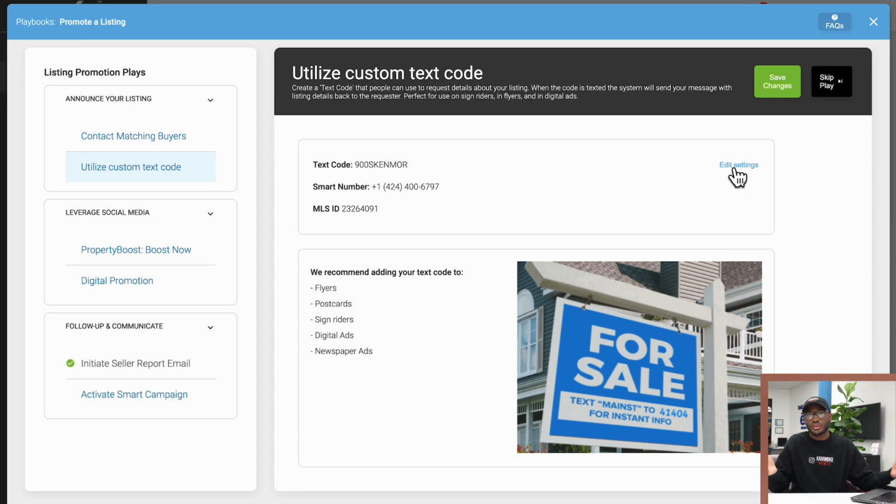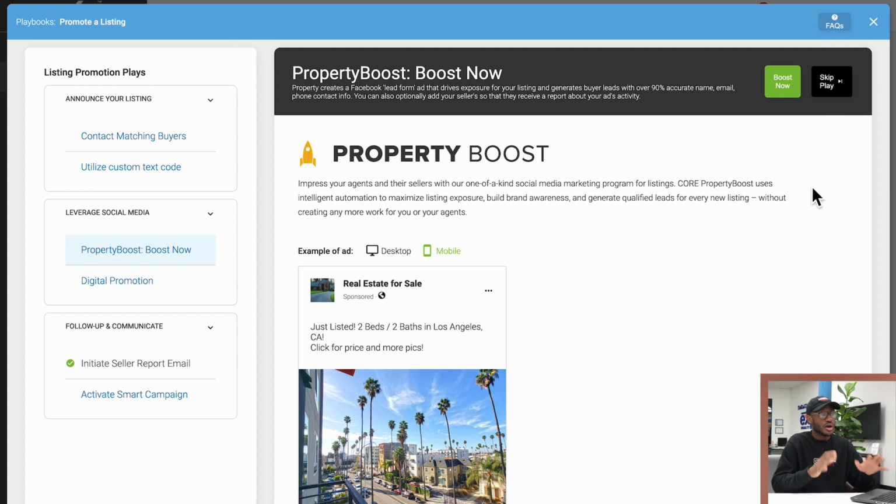But again, I don't think you need to go through all of that unless you really want to make sure everything is super customized to your liking, which is fine. You would just click edit settings there and then change the message people get back. But again, I like what KvCORE already has pre-built for me, so I'm just going to keep it as is and we're going to move on to the next play. Okay, so we're going to click skip here because I'm not actually doing this, and we're going to go to the next play here. So next up we have Property Boost.